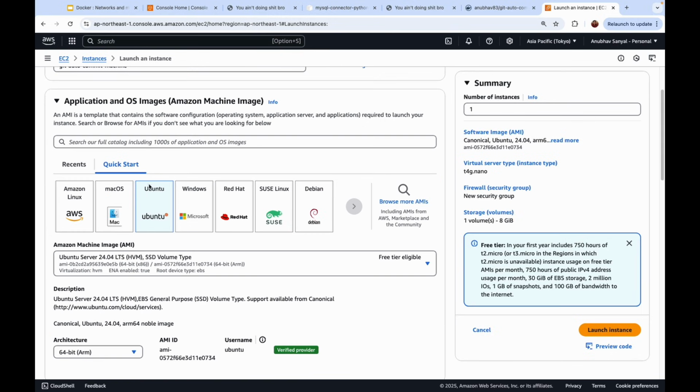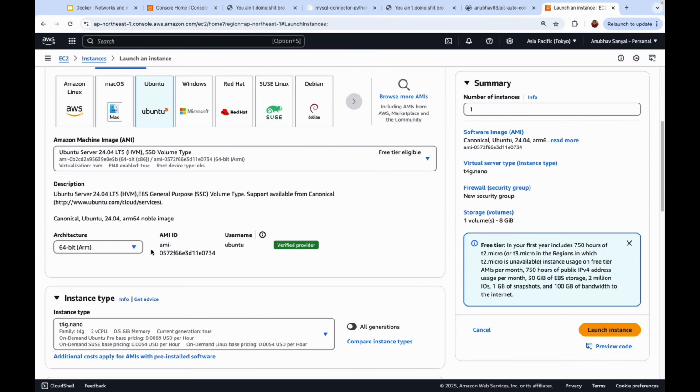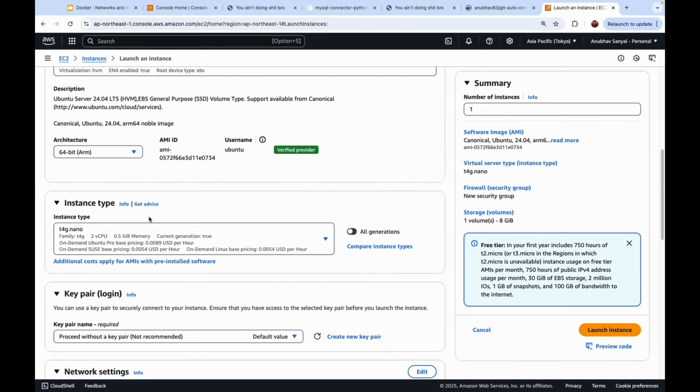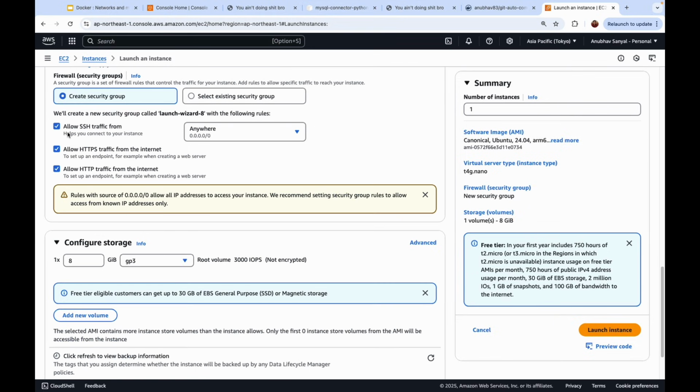The only important things for you to know are giving a name to this system, choosing an image, choosing an operating system, which is Ubuntu in my case, changing the architecture, and ticking all the boxes that allow SSH from anywhere, HTTP traffic, and HTTPS traffic. If you are a pro, you know you should not allow anywhere, because allowing SSH traffic from anywhere on the internet is a big security risk, and it's a big no.